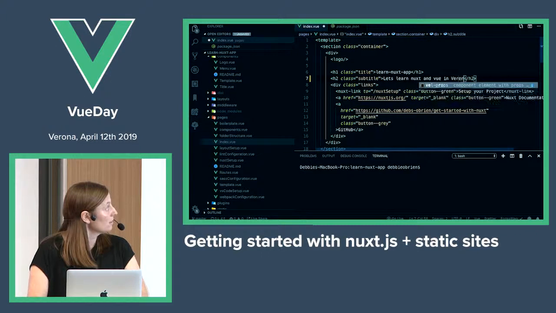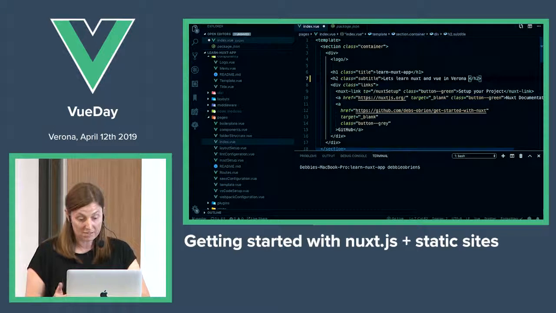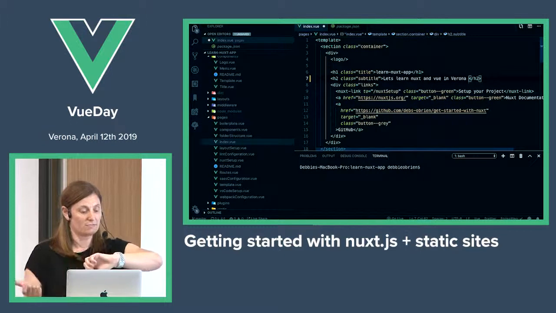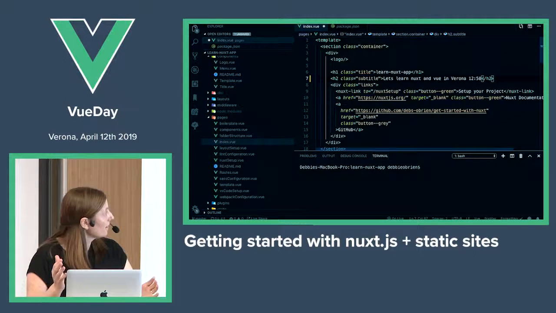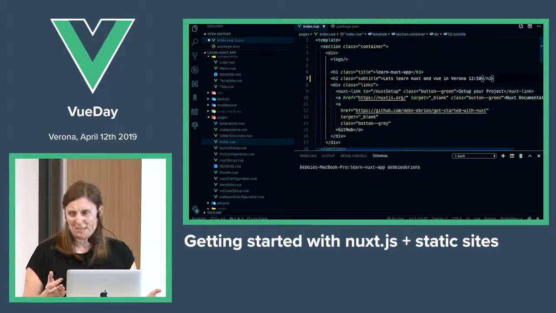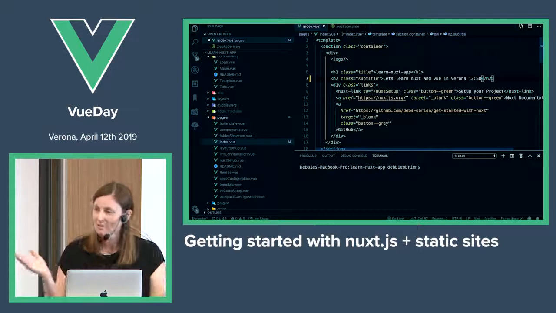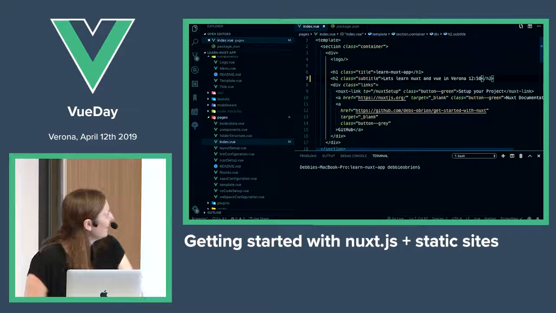in Verona. Okay. Just in case you don't believe this is real, it's now 12:58. So I'm just going to put 12:58. And the date. Oh, seriously? No, I think this is enough, right? 12:58, we're good with 12:58.